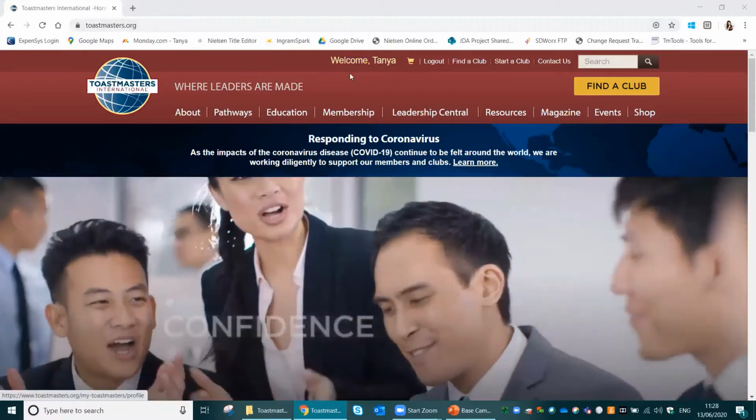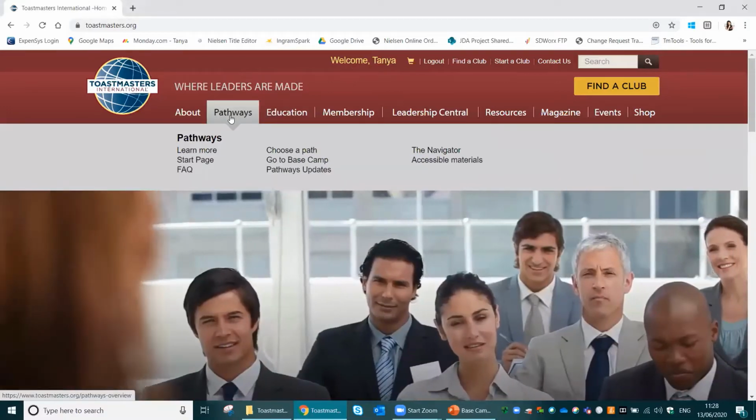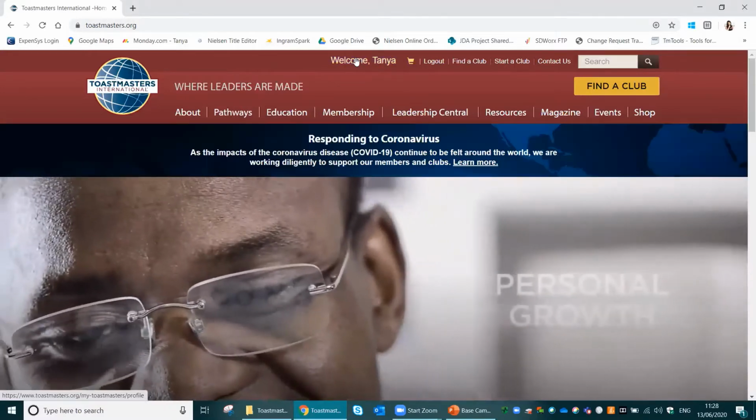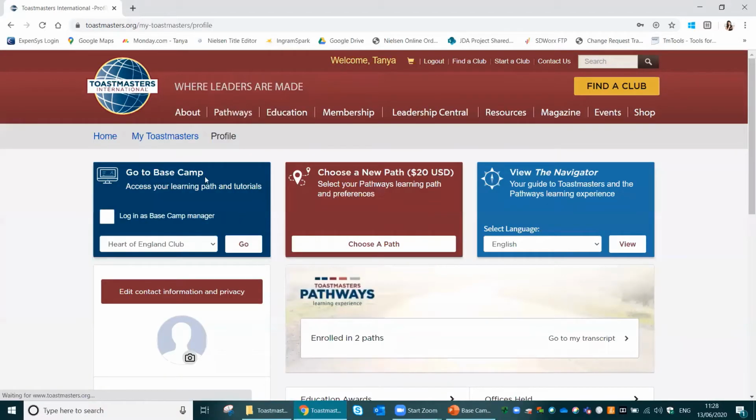When you log in, there are two different ways you can get to Pathways. Either click the Pathways button and go to Basecamp, or you can just click on your profile at the top. And you'll see a new button here which says Go to Basecamp. If you're a member of multiple clubs, then you'll have a drop-down option. To log in as a Basecamp manager, you just select Log in as Basecamp manager. If you're not a president, VPE or secretary for the club, then this option won't be there.